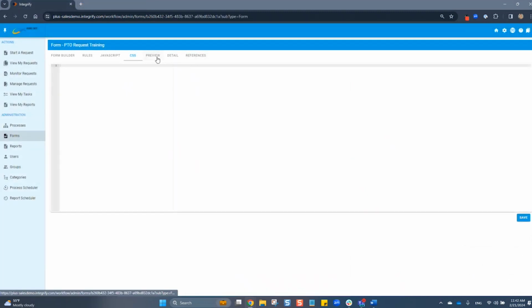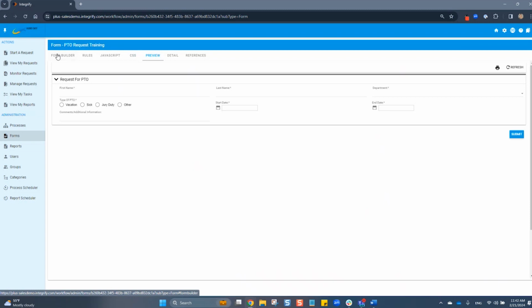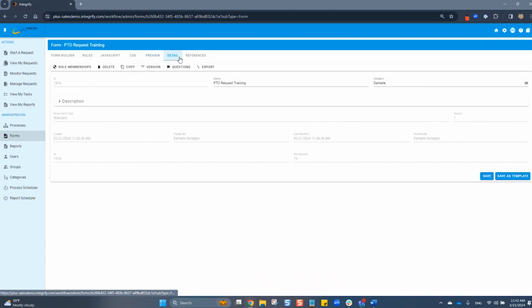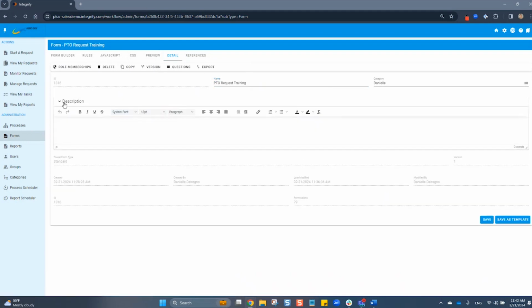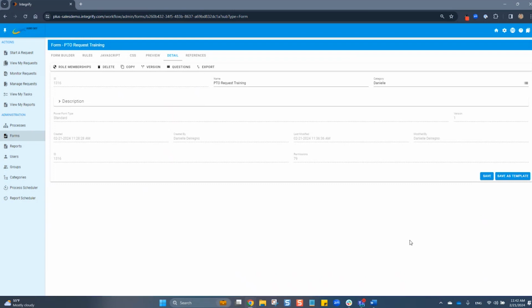I also showed you the preview tab. This is where you'll jump in between the form builder and the preview to view what the form is going to look like to your end user. And then also under this detail tab, you can see that there are ways that you can change the name of the form, edit the category, change the description, and also we have more information here at the bottom. We can also choose role memberships for this form, so that's in roles and permissions.